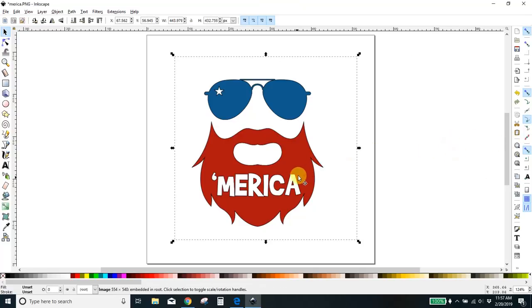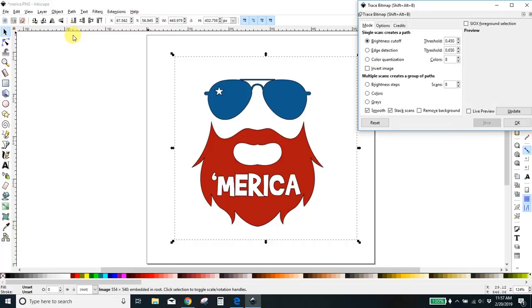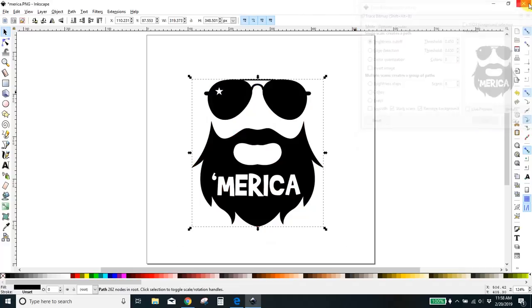Okay, so the first thing we need to do here, select the image, come up to Path, and go to Trace Bitmap. Okay, there's a whole bunch of stuff over here. You don't need to mess with it. You don't need to worry about any of it. The only thing you need to make sure you do is turn this smooth off and turn this remove background on. Remember when we saved this picture, there was this white background all around it? We don't want that. So turn the background off. Click this update. You should see what you've got. That's perfect. Click OK. Then I can close this box out.